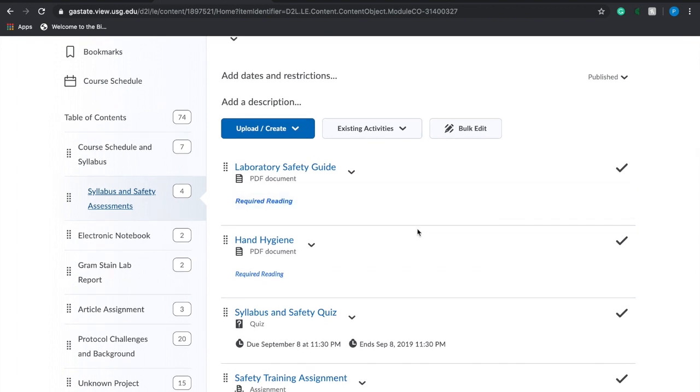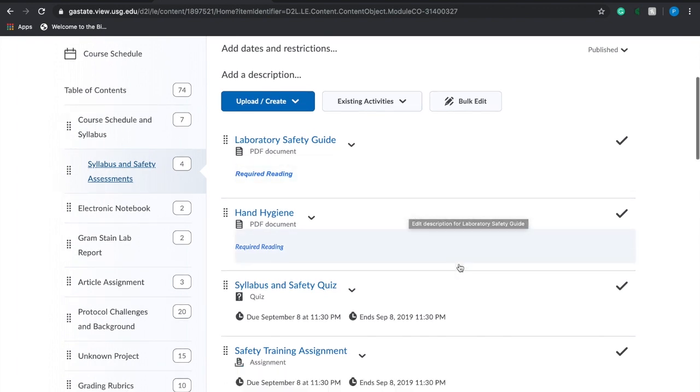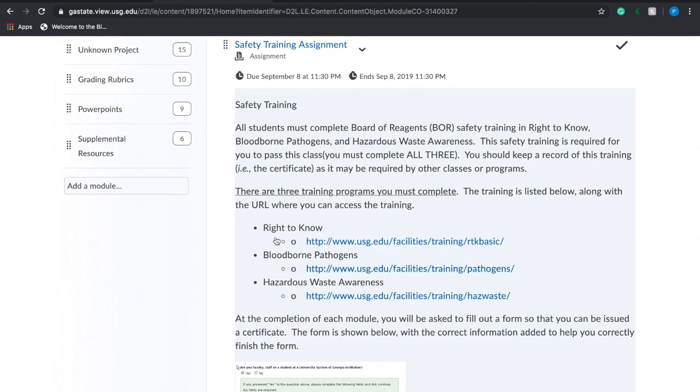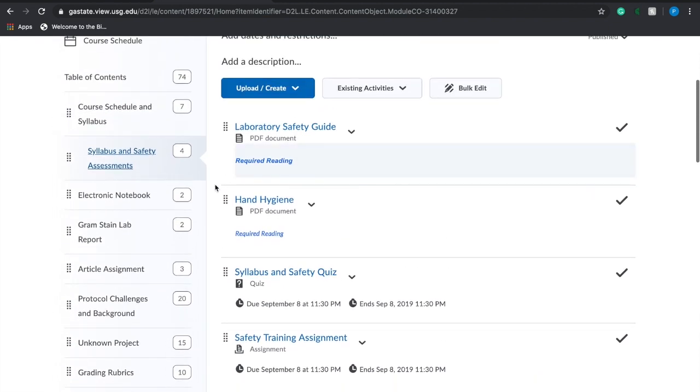Okay, so just make sure to tell the students to complete the syllabus and safety quiz, and also complete this Board of Regents training that they have to complete.